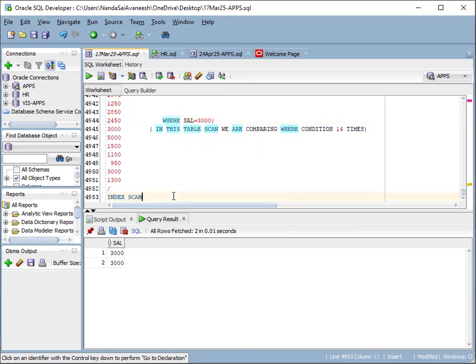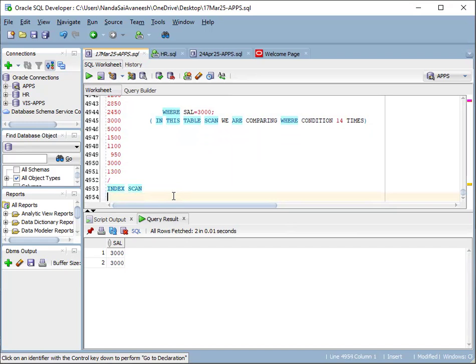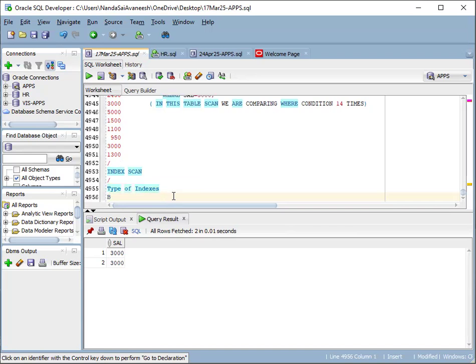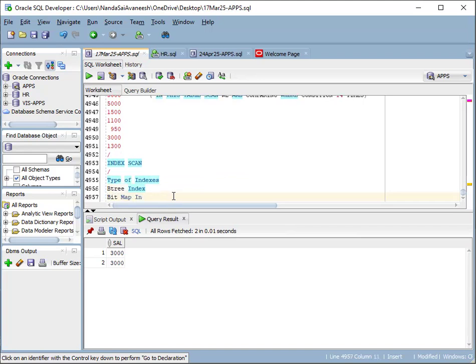Okay. In the index scan, we are scanning only the indexed column. In the index scanning mechanism, the Oracle server scans only indexed columns from a table. The types of indexes we have are the B-tree index and the bitmap index. So these two types of indexes are there.